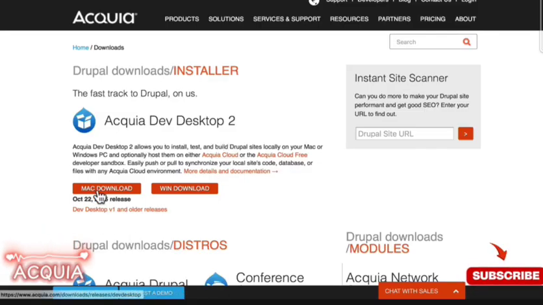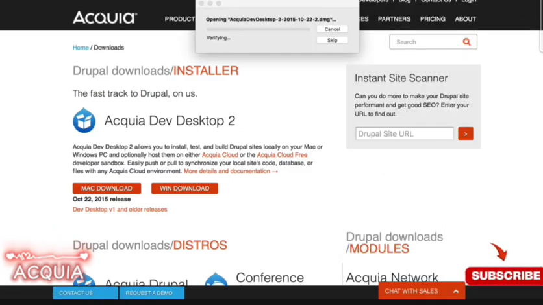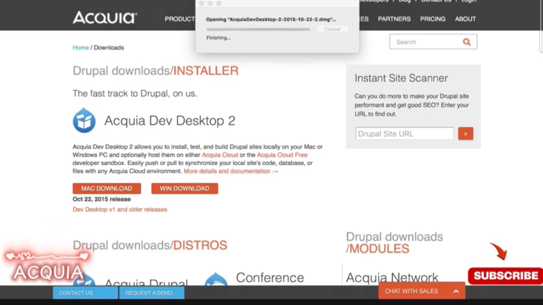Now, I'm on a Mac, so I'm just going to click Mac Download, and it will start the download. It's not very big. You'll notice this is the October 22nd, 2015 release. By the time you're watching this video, this will have changed. Well, assuming you've got your download, go ahead and open the download file. Again, if you're on a PC, this is going to be slightly different.